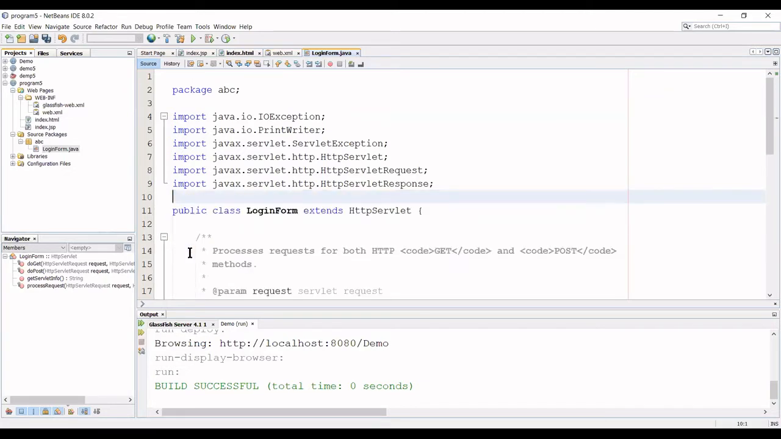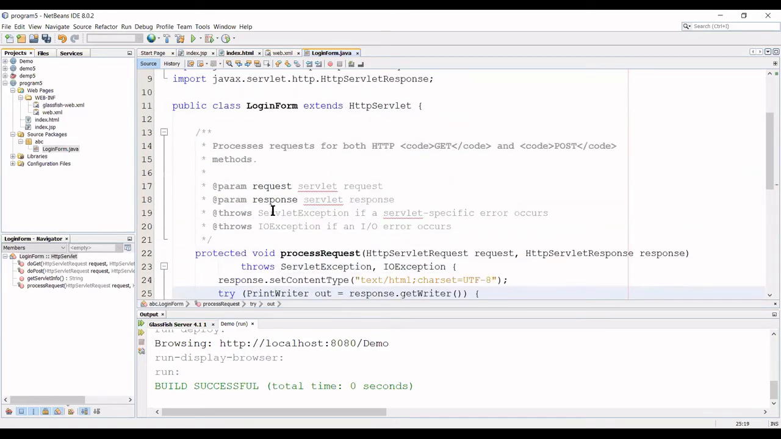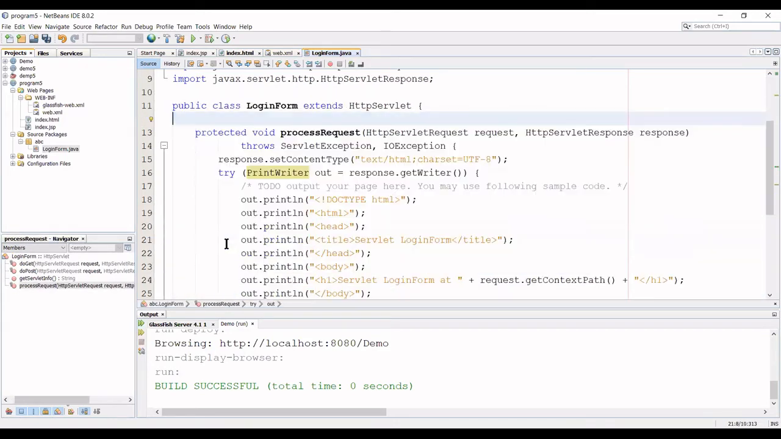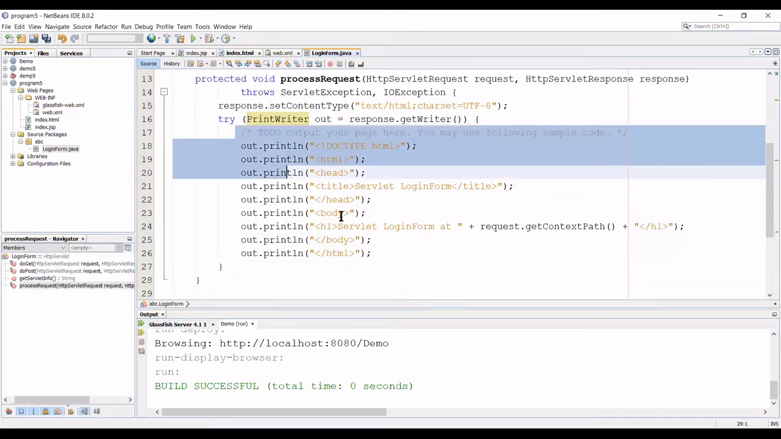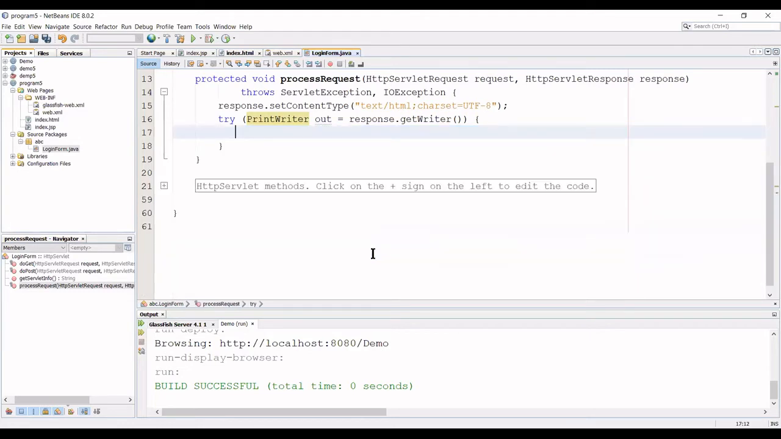Right. See here. Now I am going to accept the username and a password, right, from the HTML page. So how to do this? You have to include this part of the code. You have to use this request.getParameter, right, to accept the username and password.